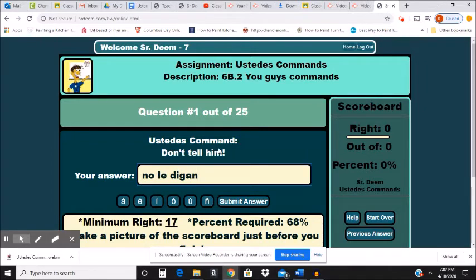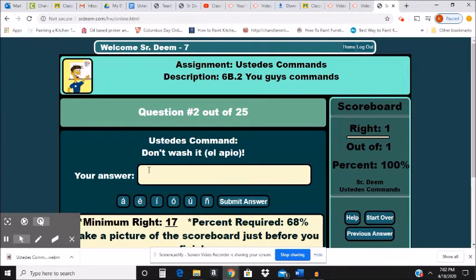Now, why did I say le right there? Because you can tell him the story. If you can add a direct object, the story, then him is going to be an indirect object. So no le diga.